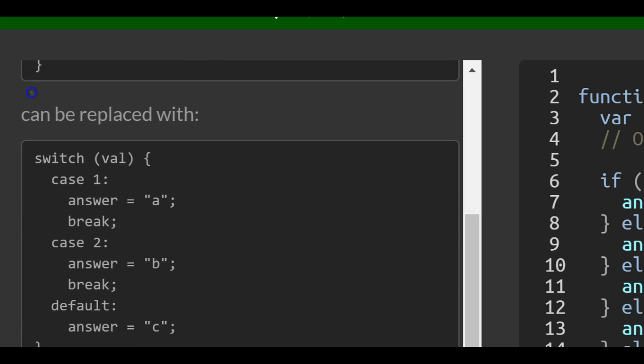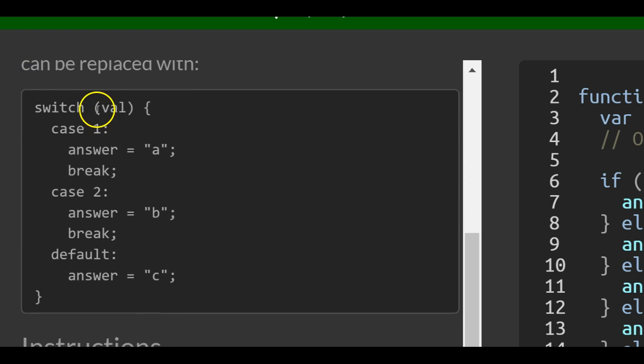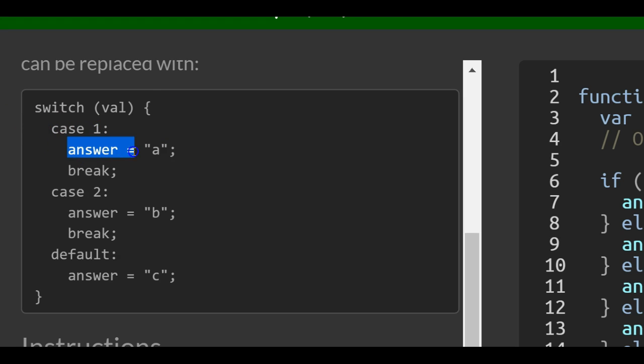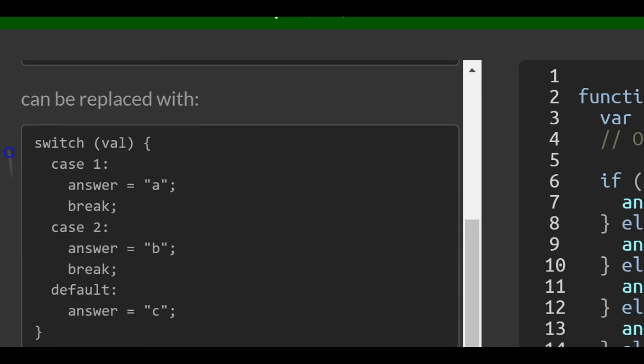So that can be replaced with switch, which takes in val and does these different cases. In case 1, answer is updated to A, then there's a break. If case 1 doesn't match, it'll run case 2 and update answer to B, and then there's a break, and then we have our default, which is the final else.